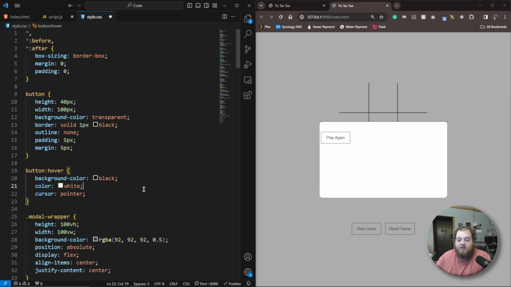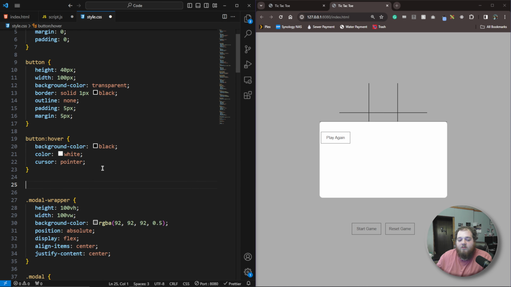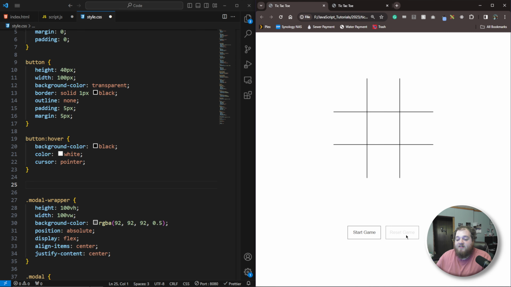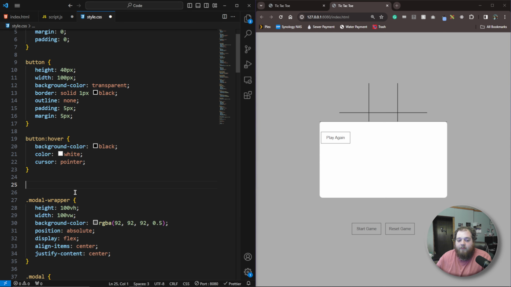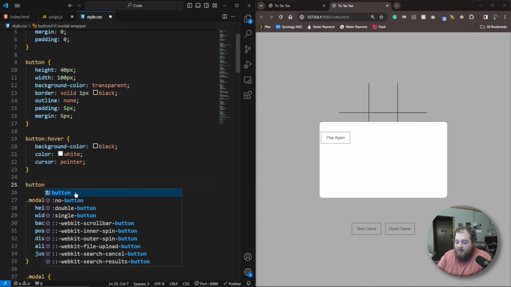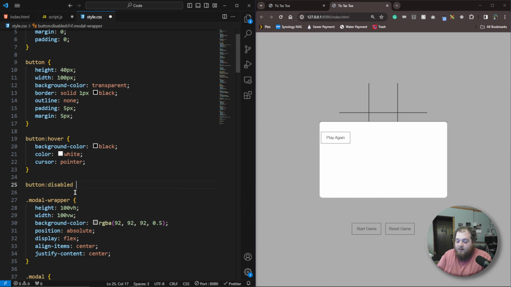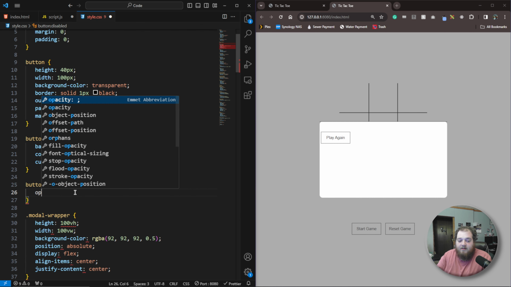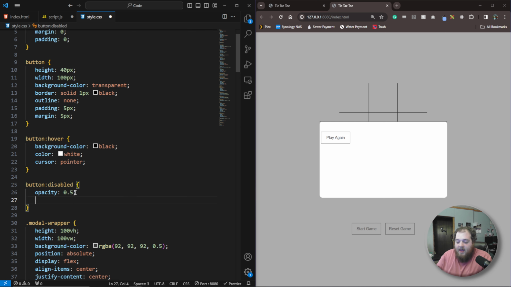That way we get that pointer whenever we hover over it. And then we also need to add a disabled button class. So whenever a button is disabled, like over here, we can actually disable that button before we start the game. So let's head back over here, and we'll select the button pseudo selector disabled, and we're going to set the opacity to 0.5, and then we're going to set pointer events to none, so that way we can't click on the button whatsoever if it is disabled.